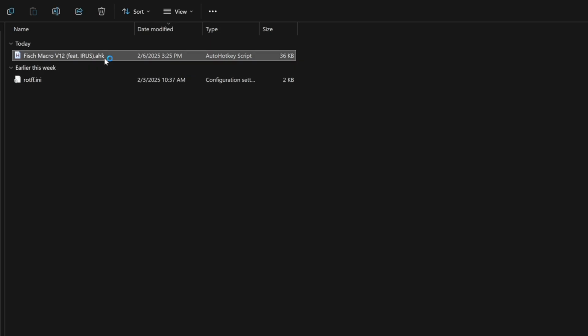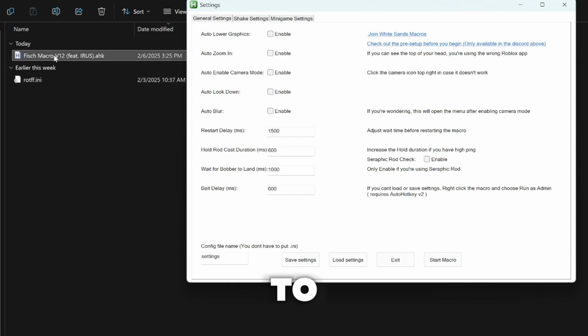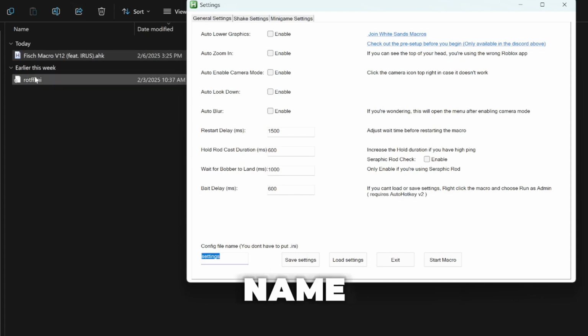And what you're going to do is open this up. Once you open this up, we're going to pretty much just drag this over here and you're going to look down here, Fish macro V12 Iris. We're going to come on down, see this name, ROTFF.